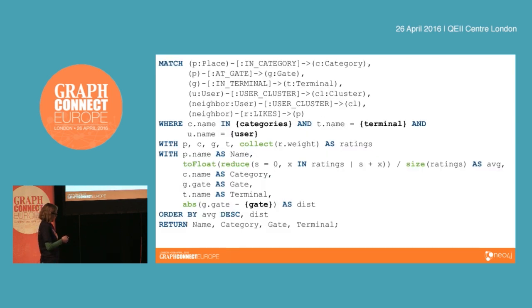Right, so again, 3 lines are pretty much the same, but now we've taken the user who's logged in. We're getting which cluster they're in with their user cluster relationship, and we're getting their neighbors who are in that same cluster. We've assigned that to some variable CL. Then we're getting other users, which I've aliased as a neighbor variable, who have a user cluster relationship to that same cluster. And then we're getting the places that neighbor has liked.